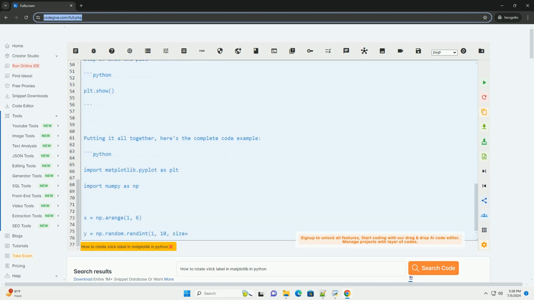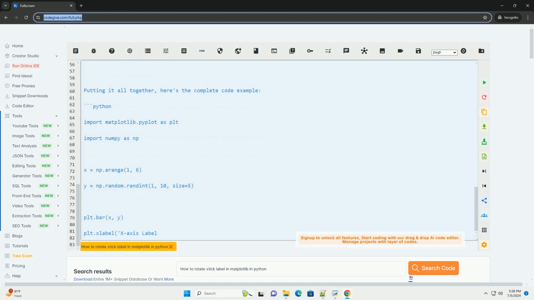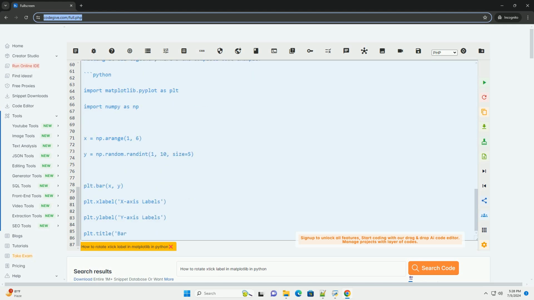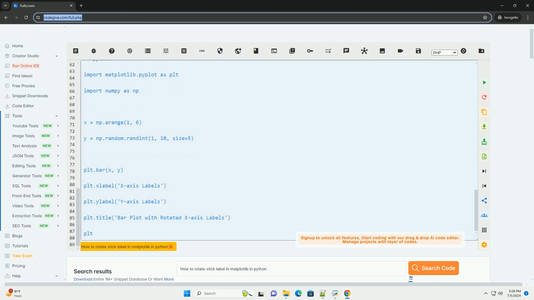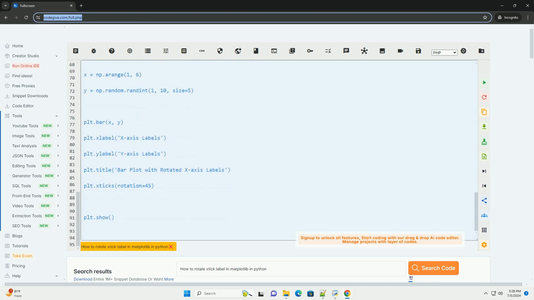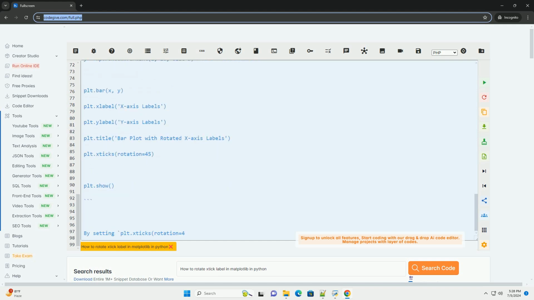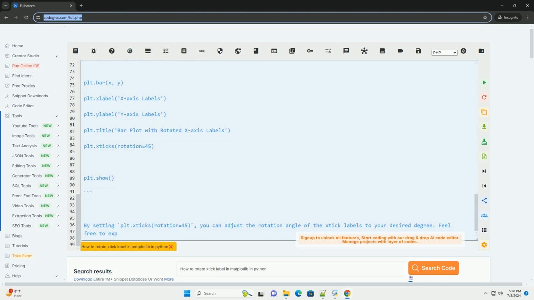Step 1. Import the necessary libraries. Step 2. Generate some sample data. Step 3. Create a bar plot using matplotlib. Step 4. Rotate the tick labels. Step 5. Show the plot. Putting it all together, here's the complete code example.